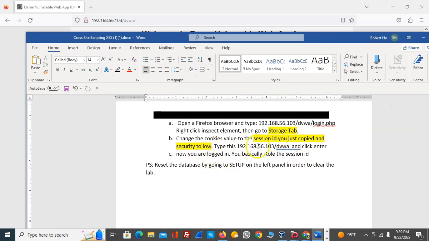So this is a proof of concept that when you go to the storage, change the cookie value to the session ID we just copied and set the security to low. This one is located in the storage tab. Okay, it's very important. And then type this IP address and click enter. Boom, now you are logged in. So you basically stole the session ID. You bypassed them.